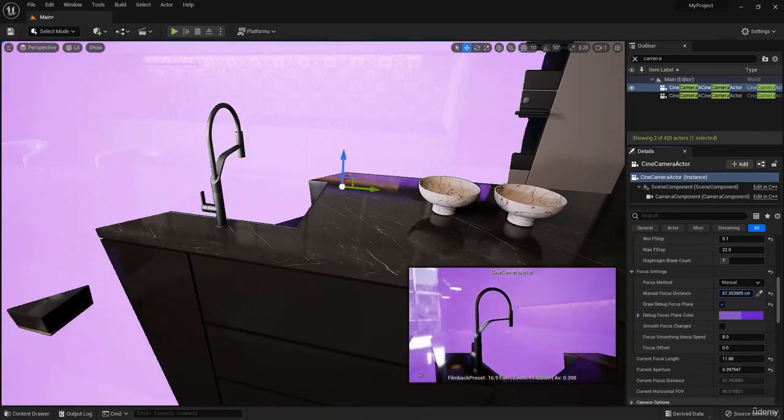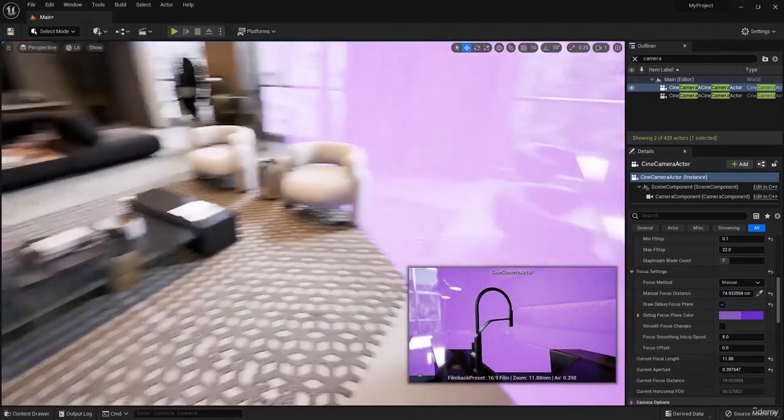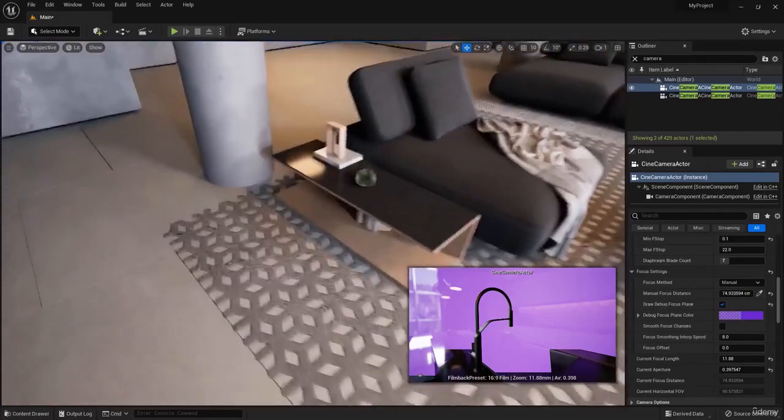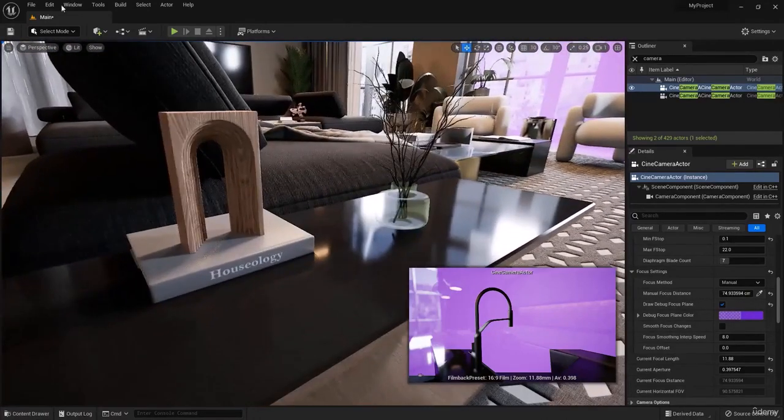So right now you can see as I change this focus distance, and if you look at this small window here, you can see what area is focused or not. And I'm going to show you another example. For example, this object, this decorative object on this table.